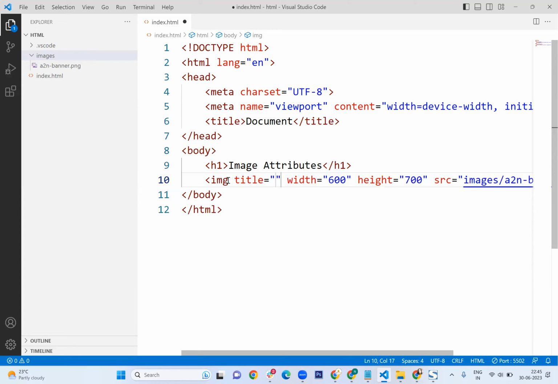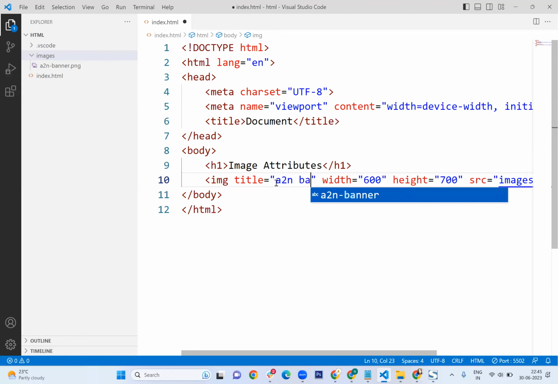Now for the image, we can also use the title attribute. Title equal to any value. For example, the image name is a to n hyphen banner, so let us give the title a to n banner. It does not depend on the file name. It completely depends on what the image is about. The value we give should describe the image. Now let us refresh the page.